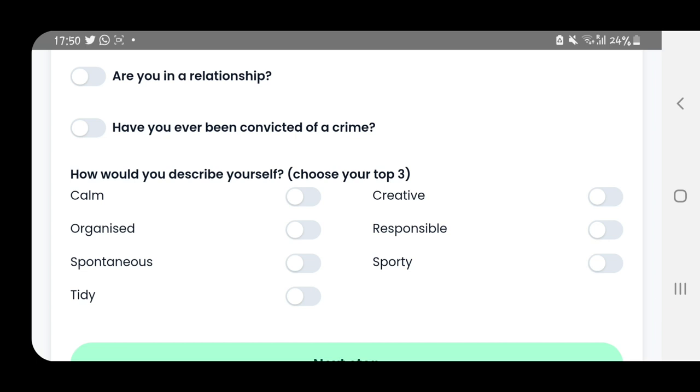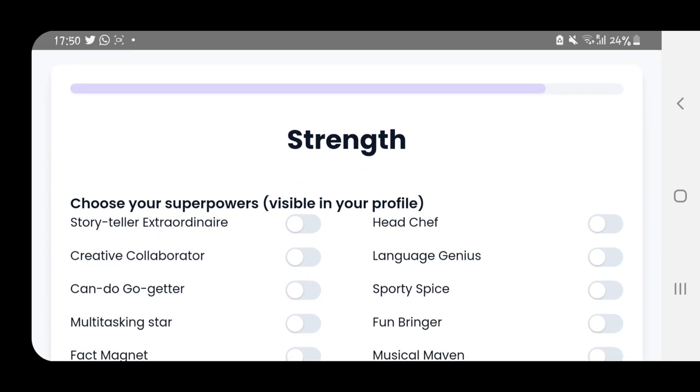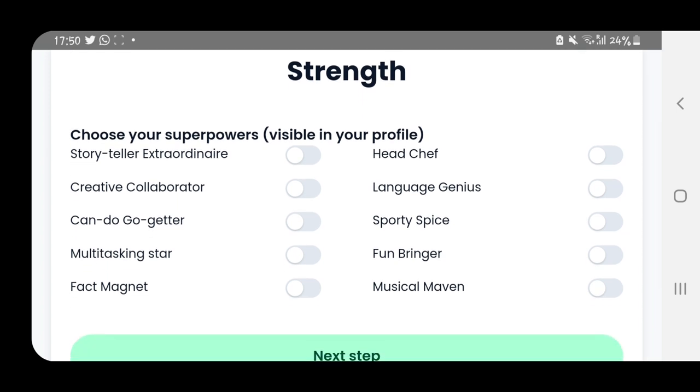How would you describe yourself? Now again we come here. You remember previously we were asked to describe ourselves, our personality and all that in our previous question. So don't complicate yourself. I am calm, I'm creative, I'm sporty. So those three things describe me. Okay, so I'm gonna go with that. And then next one, this is where we talk about strength. Choose your superpower. For me, I'm a language genius, I'm a sporty spice, I'm a storyteller.